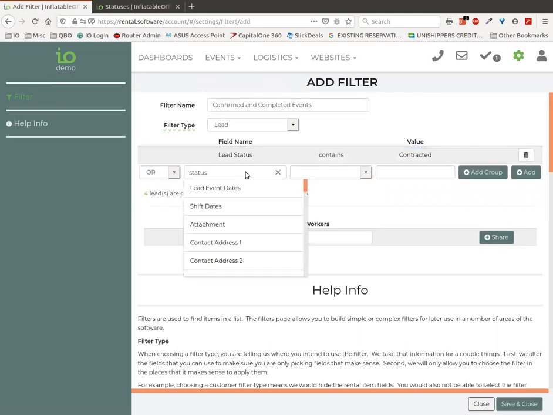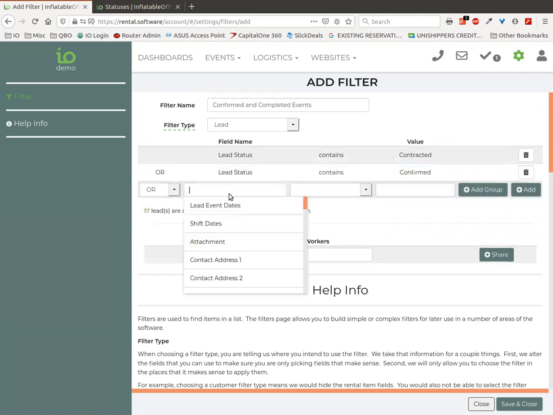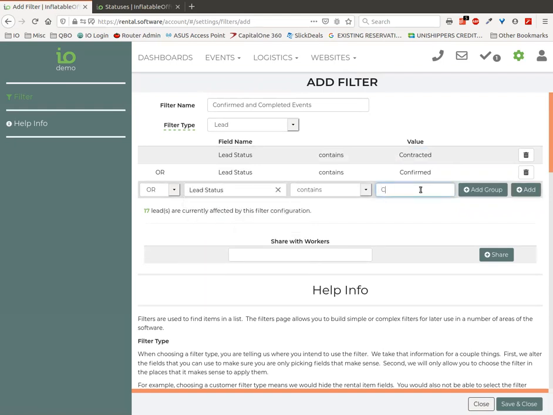Or the status has to be confirmed, or the status has to be, and you notice I chose or because we want to get any one of these. So if the lead is in any one of these statuses, we want to get it. Oops, got to spell right.